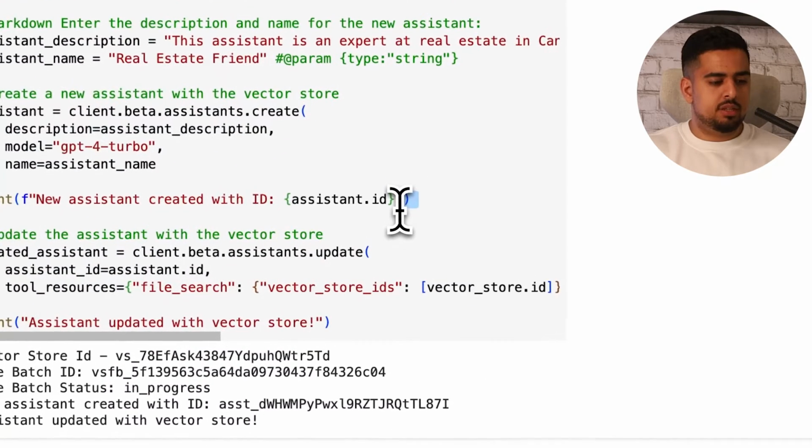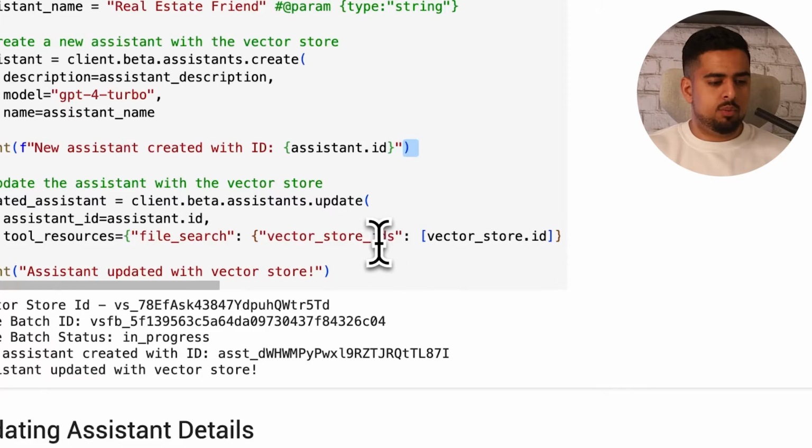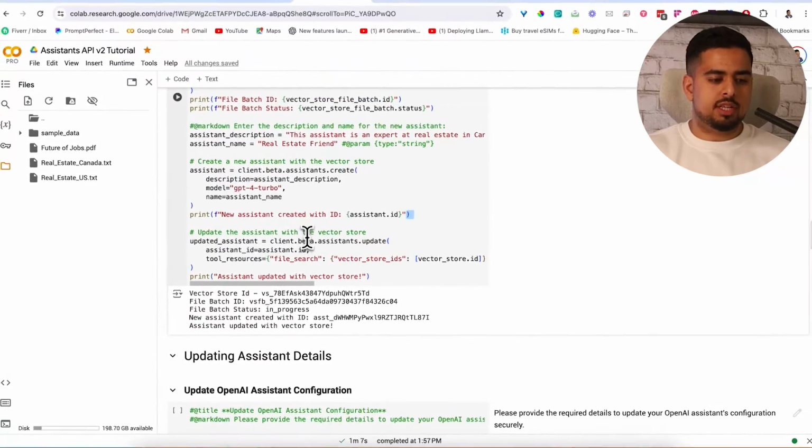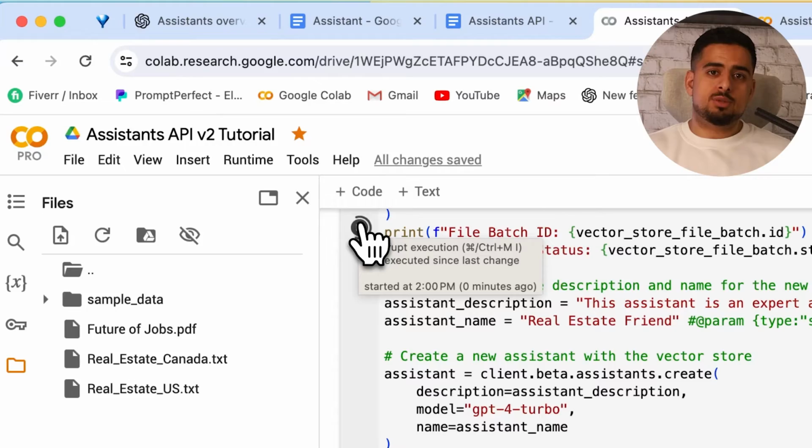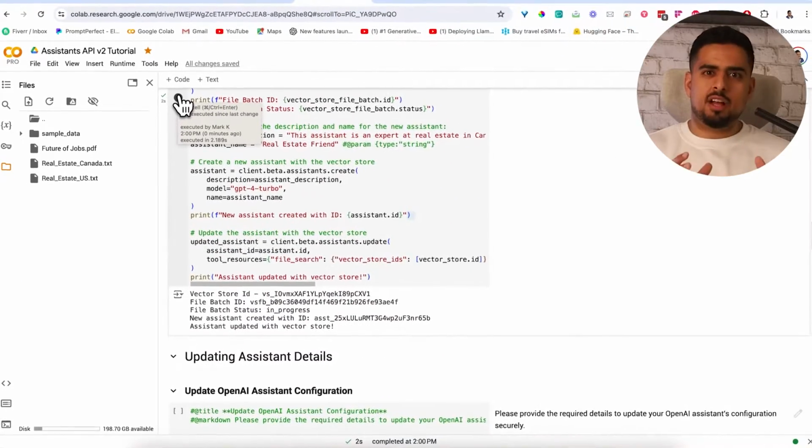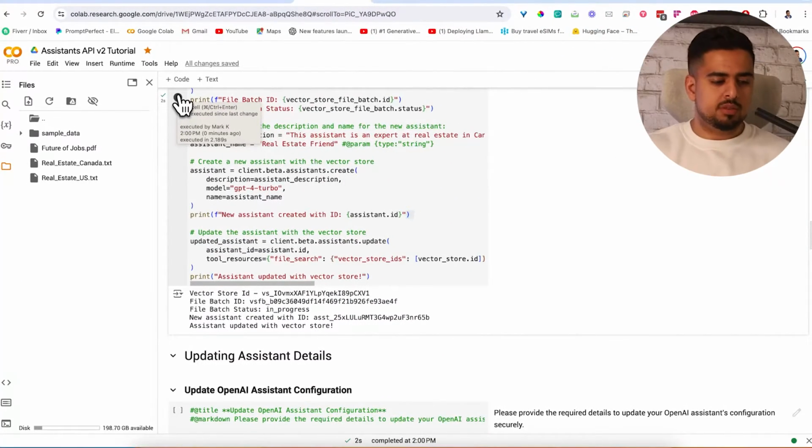When it comes to creating the assistant, we're just updating it with the vector store after we've set it up. If we click run, you'll see this one's a lot quicker because the files are pretty light compared to the last one. In this case, we have a brand new ID for the vector store, and this is the batch ID for the vectorization of those files, and we're all good to go.